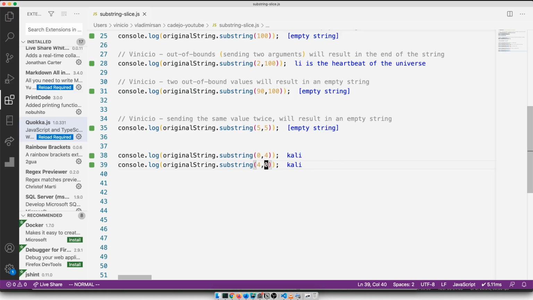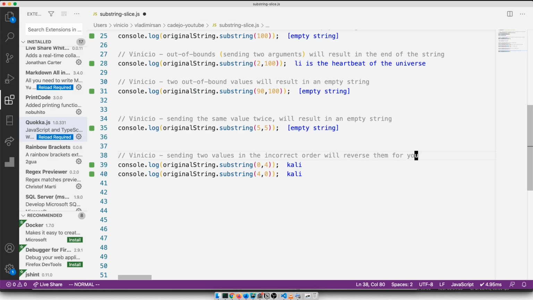Notice how we get the same values. I'm gonna put another comment: sending in two values, just in case, in the incorrect order, we'll reverse them for you. Now, I kind of don't want you to rely on this behavior because it's a little bit odd, but I do want you to keep in mind just in case your code is not behaving in the way you think it would be behaving. So sending two incorrect values will basically reverse them for you.